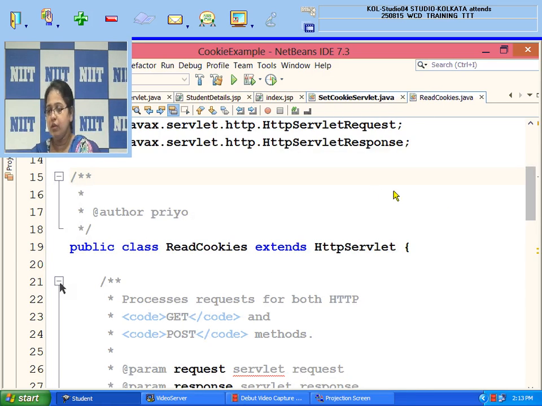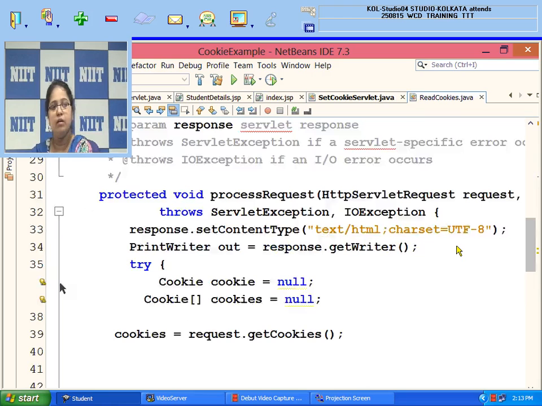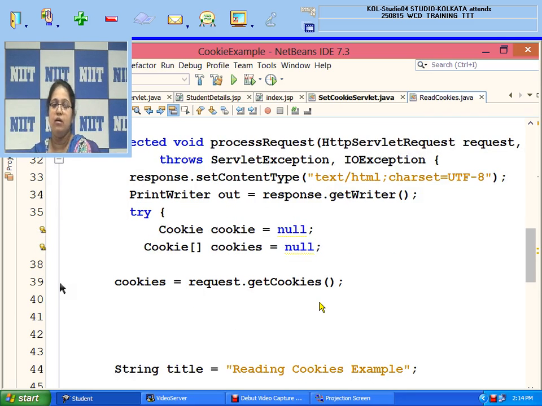Now in read cookies, we are creating a variable as cookie which will hold the reference of a single cookie. Currently there is no reference, which is why we have marked it as null, and cookies is an array. This second one is an array variable which is also marked as null. Whenever we write request.getCookies, we will get all the cookies available in our system in the current request.